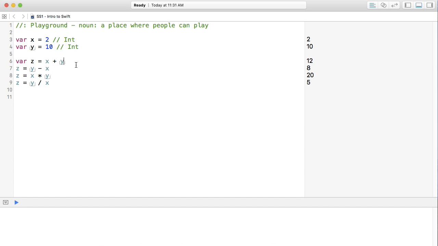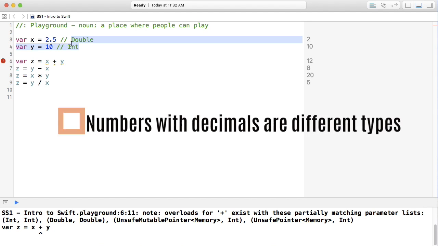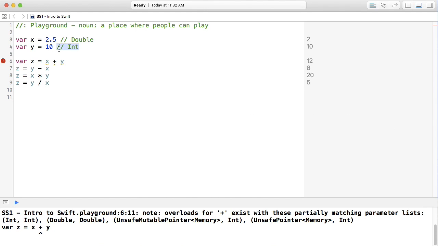Now, maybe it's a decimal. Maybe I want 2.5. Let's see what happens if I try that. Warning, warning! It's because when you have a decimal point, Swift infers this to be a double. In Swift, and in most programming languages, numbers without a decimal point and numbers with a decimal point are different types. So, what can I do here?